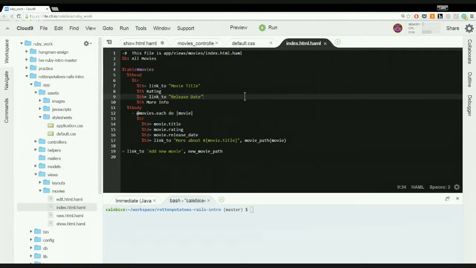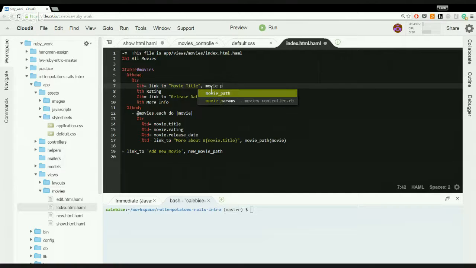I think you need to put in movie path. Yeah, I did that a couple of days ago. Let me see if I can. Okay, here we go. Let me just get to Cloud9 real quick. No worries.